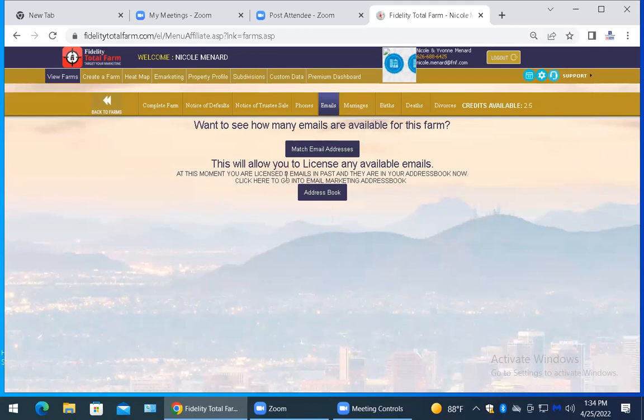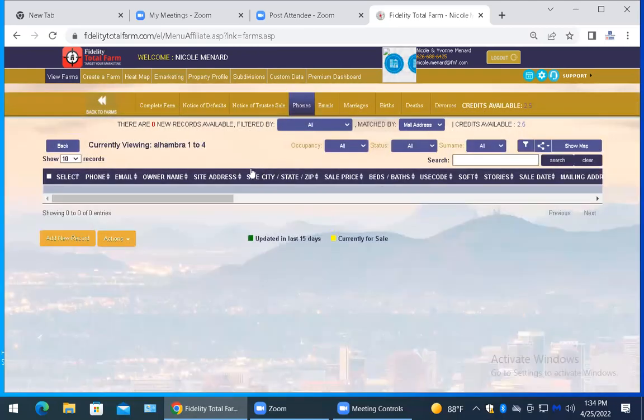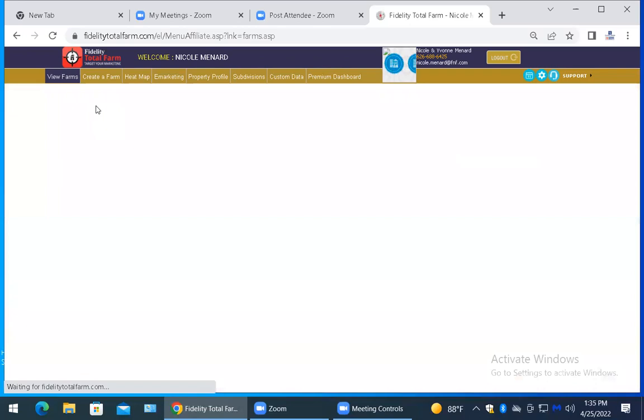And at this moment, it says that there are 0 licensed, but I'll show you how you can tell if they're emails as well as phones. There's another way. So there aren't any phone numbers associated with these records either, which is interesting. So we'll go back to the farms.